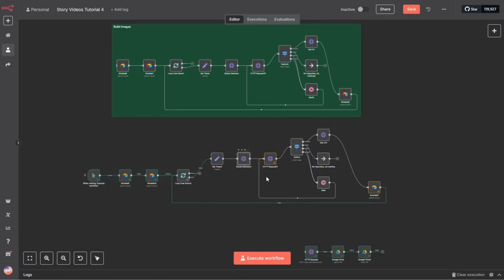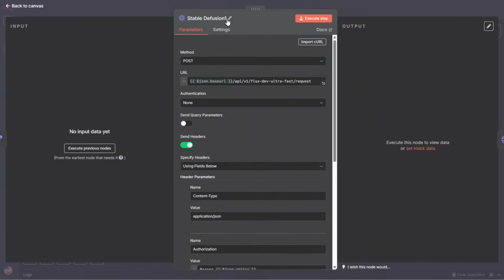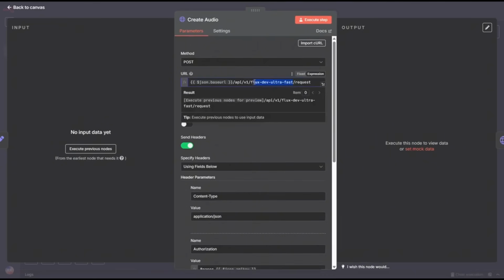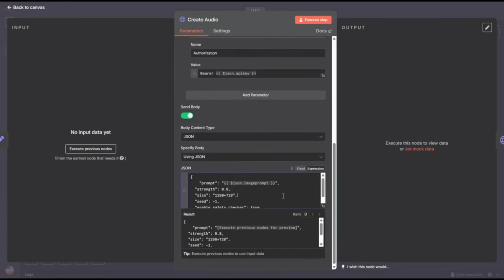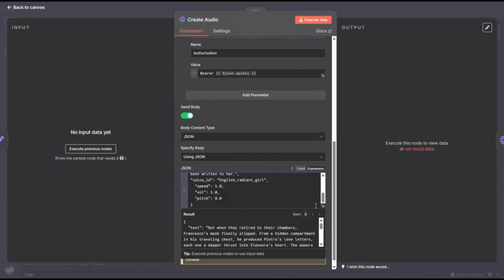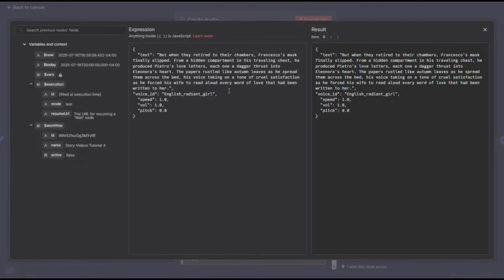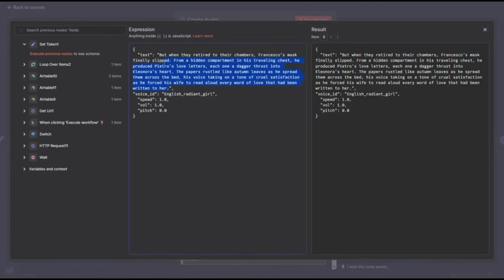Now, head into the node and update it, since this isn't image generation anymore. We need to change it to TTS, text-to-speech. Let's remove the old prompt we used for image generation and replace it with the one for audio generation. That way, everything's aligned with the new TTS setup.